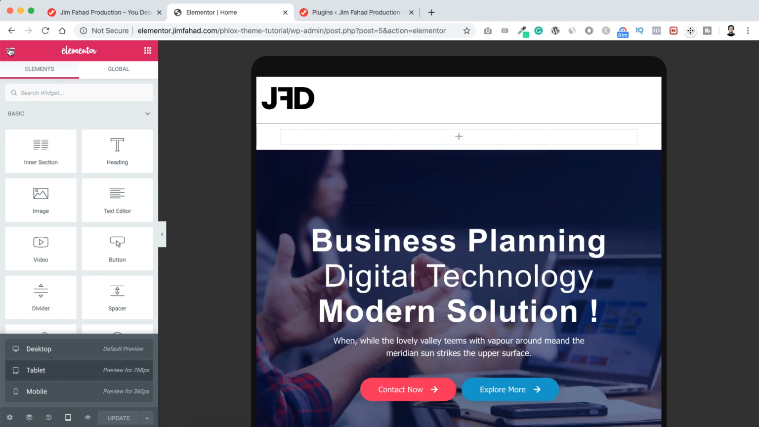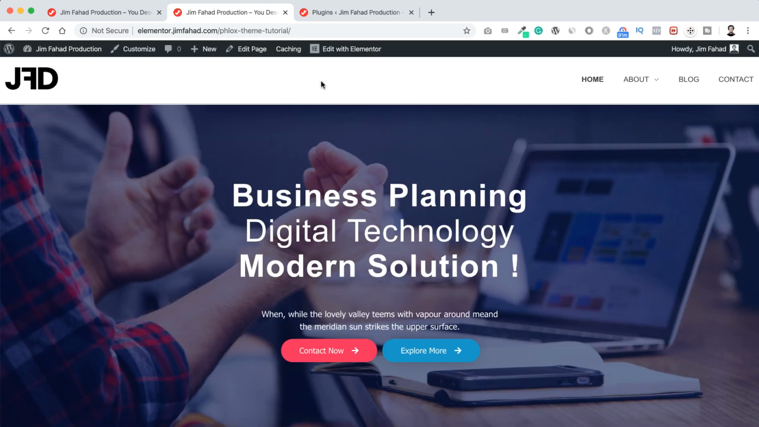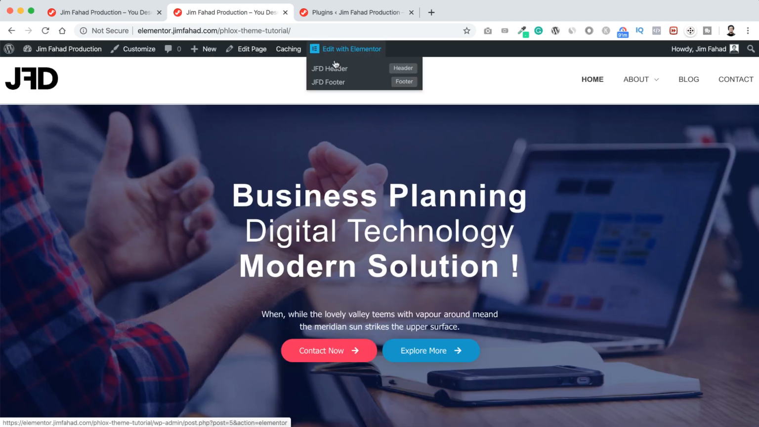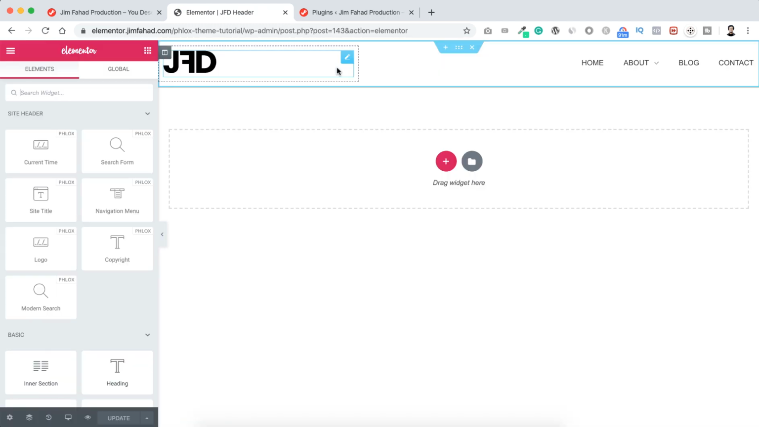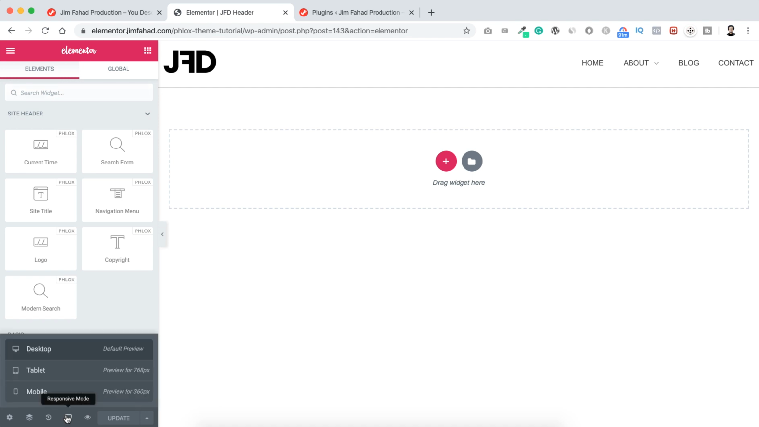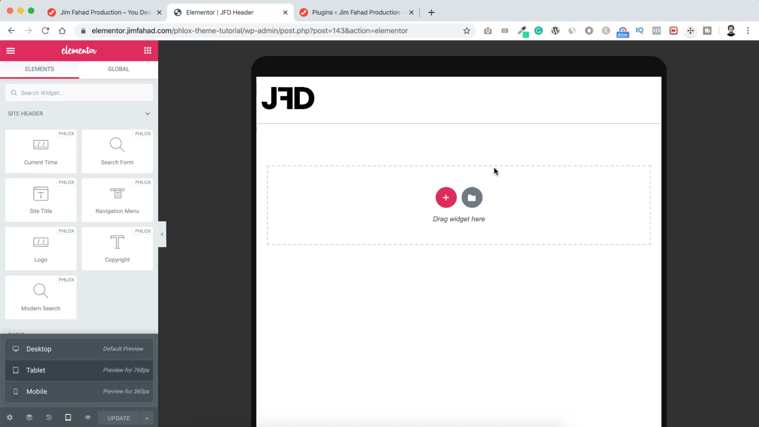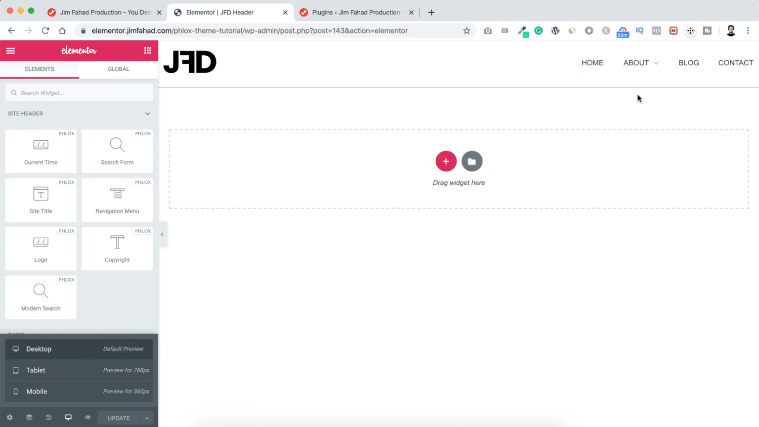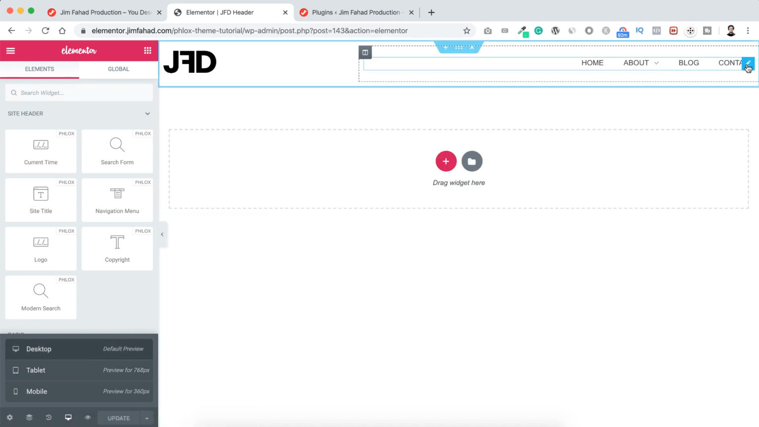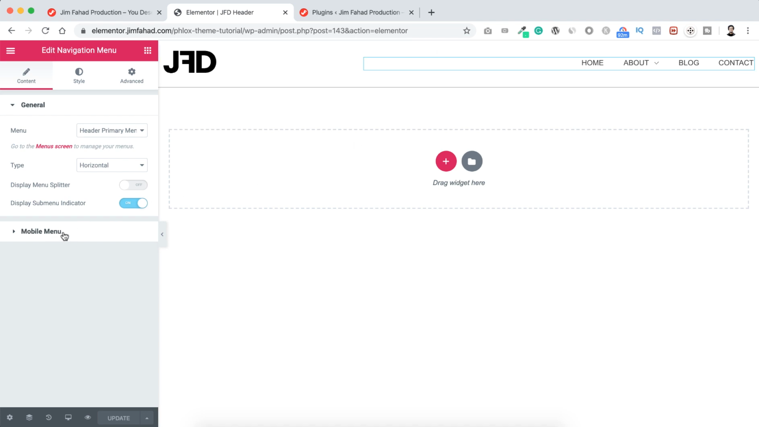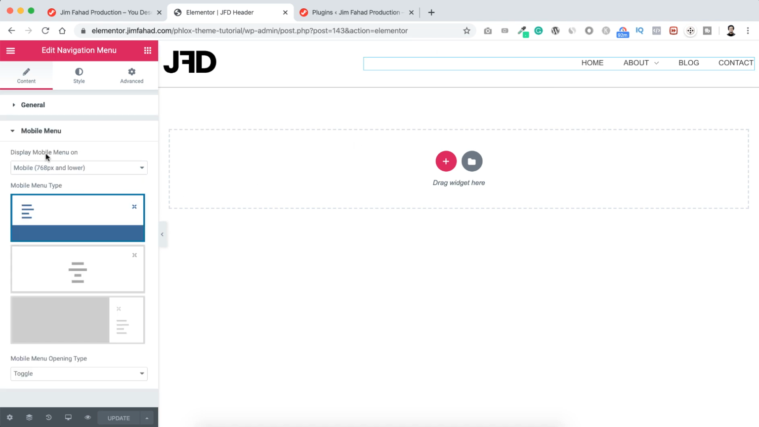Okay, so let's now go back. Let's hover over Edit with Elementor and click on JFD header, or whatever you name it. Now let's go to tablet view from responsive mode here. We cannot see our navigation menu. So first go back to our desktop view and select the menu by clicking on this pencil icon. And let's click here on this mobile menu. Here by default it says display mobile menu on mobile device, so that hamburger menu will only show on mobile device.